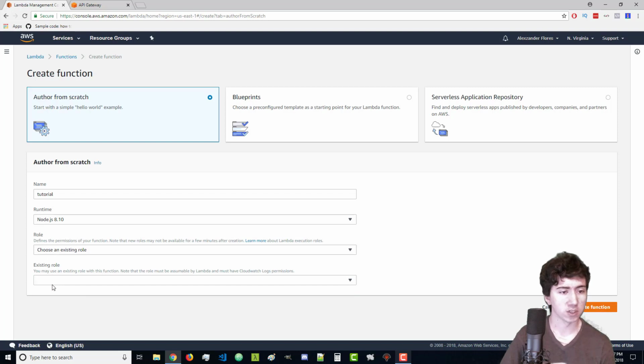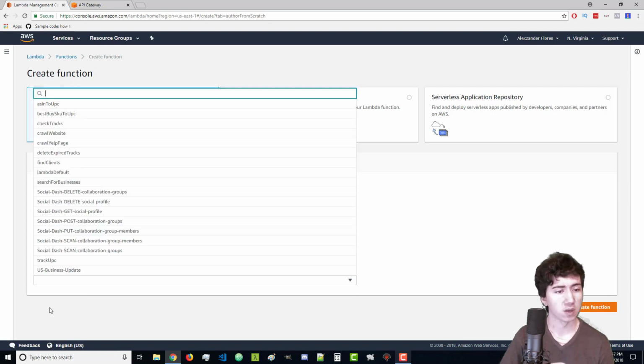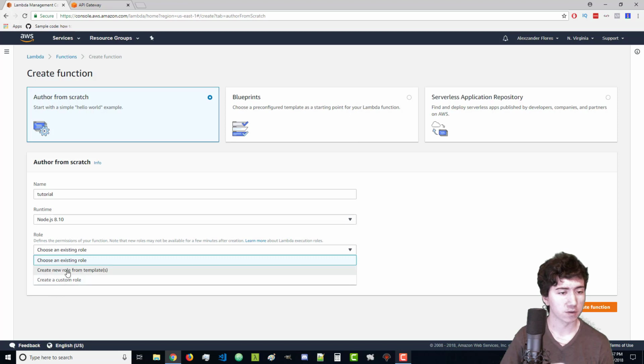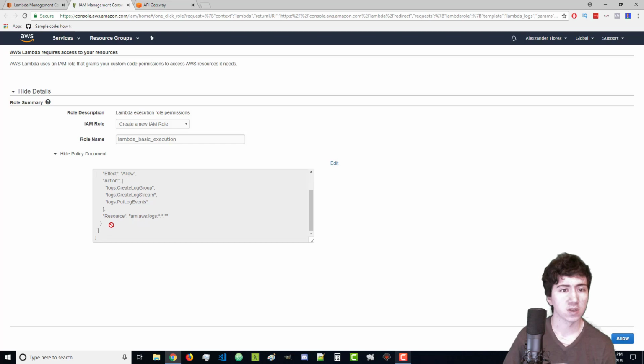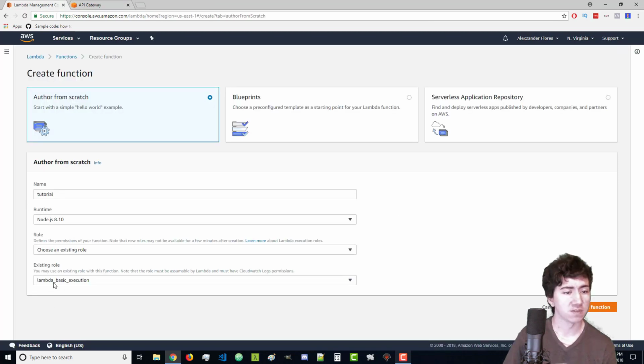And then the role, we can choose an existing role, but if you don't have one, then we can go ahead and create a new role, create a custom role right here. Okay, so now we have this right here. And this is going to be a very basic role that just allows us to access the logs. So that we have this, click on allow at the bottom right. And then we have this right here. So we can go ahead and create the function.